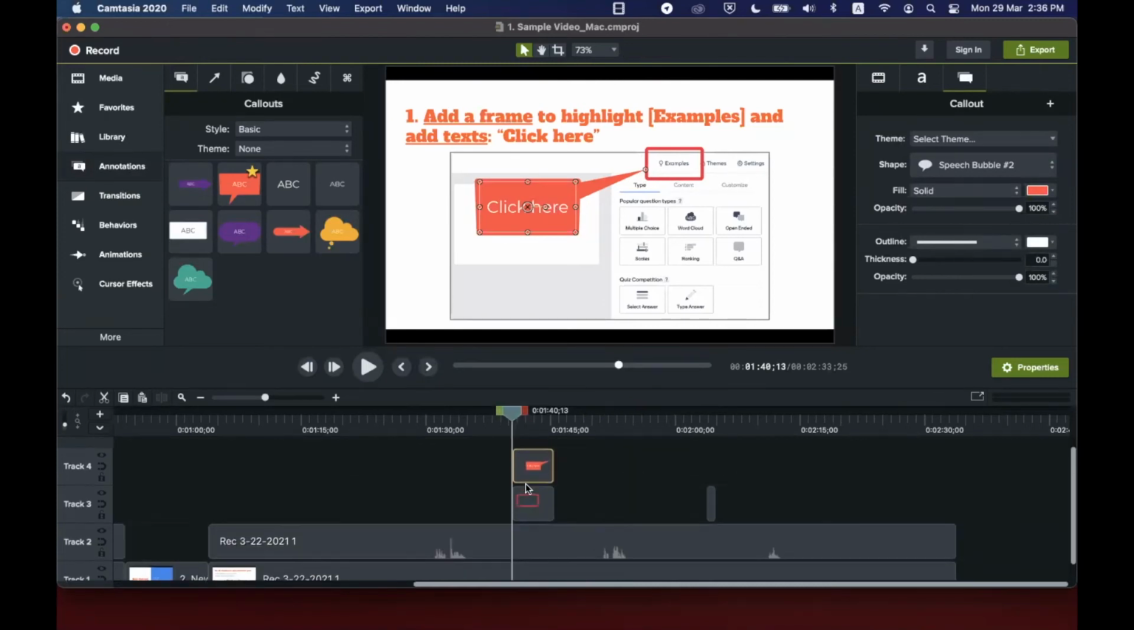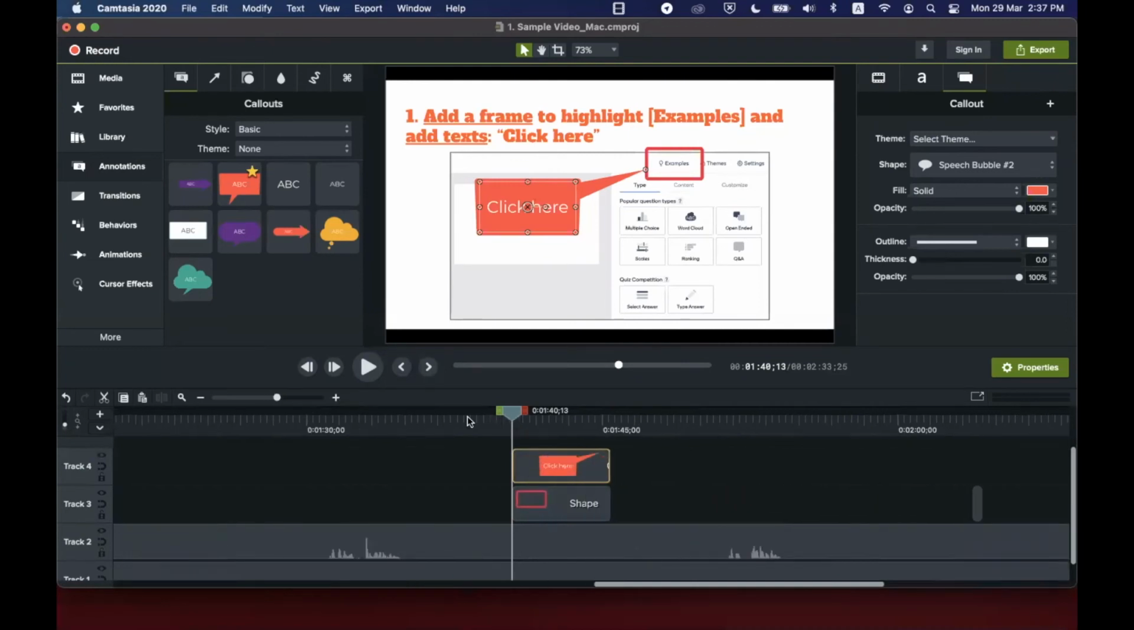So just now, after you have added a frame to highlight examples and added the text, if you want to change the duration, as usual, you go to the timeline and then you select the annotation. This will dictate how long this annotation will appear in your video. So now you can see, let me zoom in on my timeline. Now if you use the canvas to preview, you click on the play button, you see that this lasts for around 2 to 3 seconds.